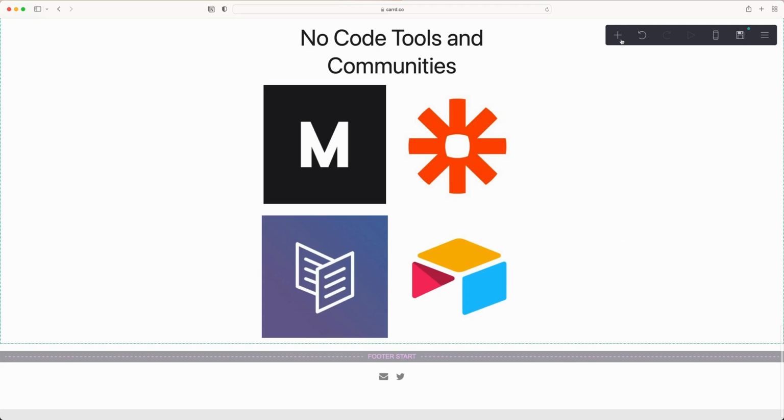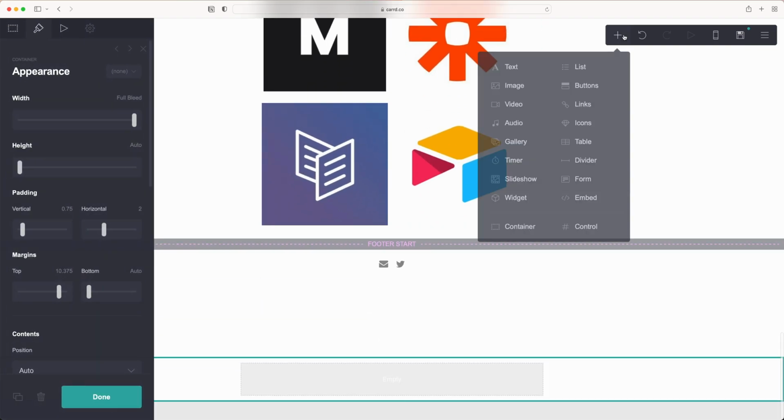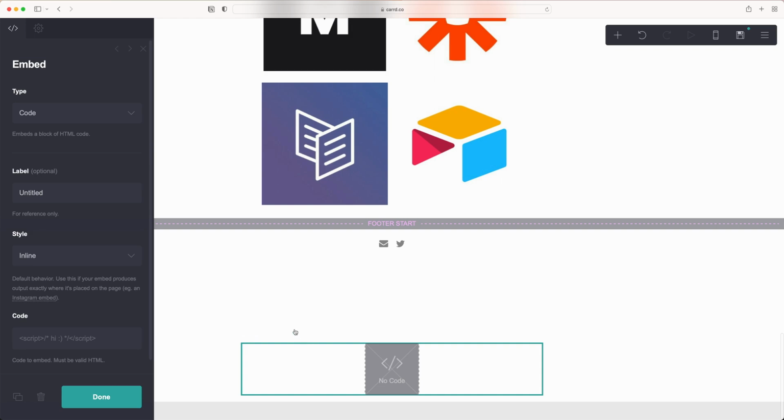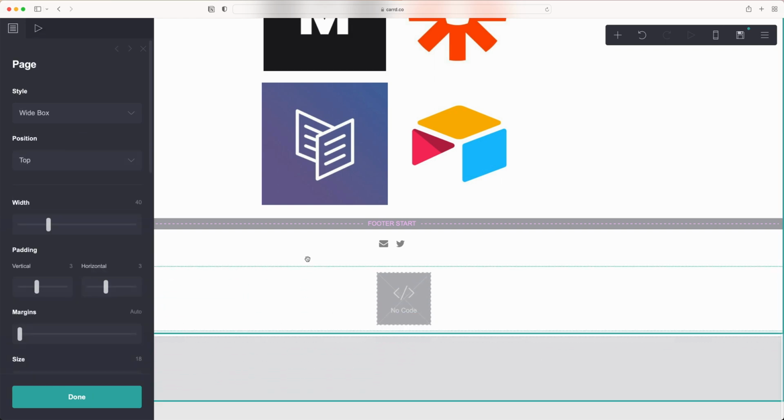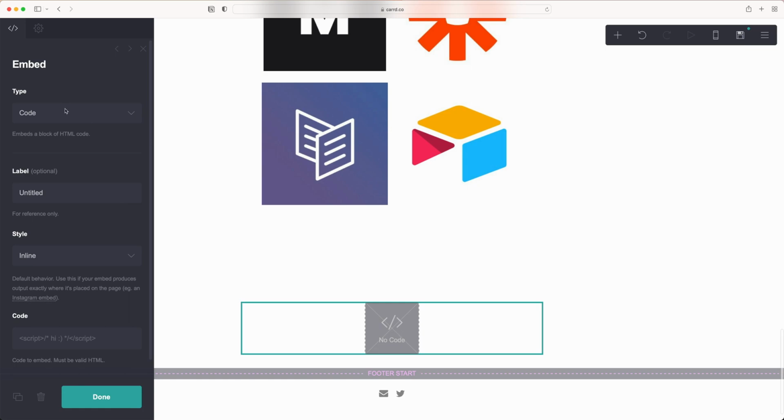There are two types of embeds here on card, but as with everything, we're going to get started with a container and then we're going to choose the embed element. Let's make sure all of this is above our footer. And now we can take a look at the two types. So we have code and iframe.